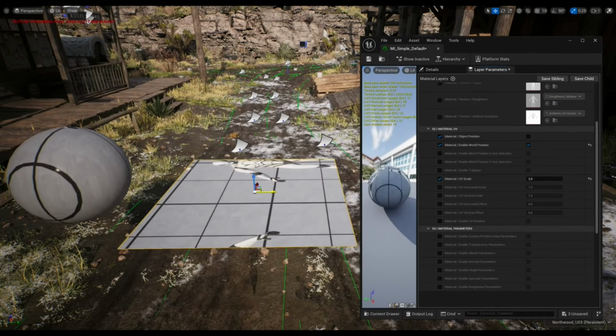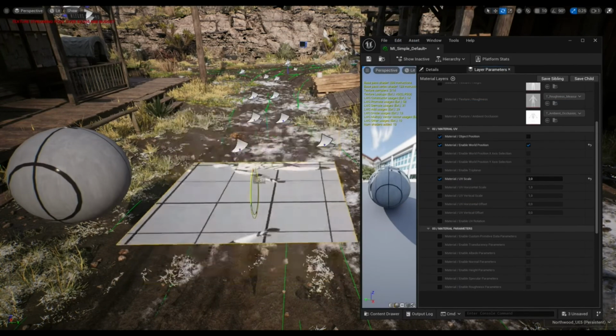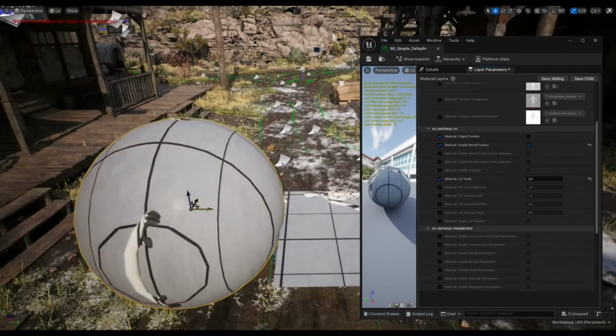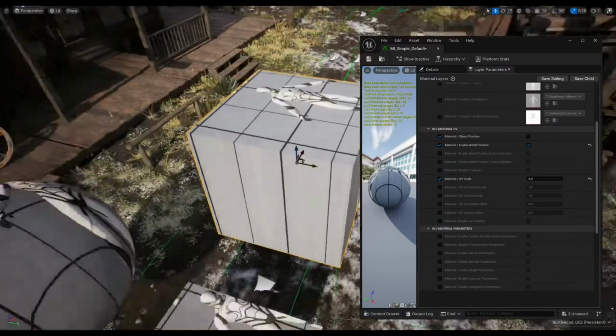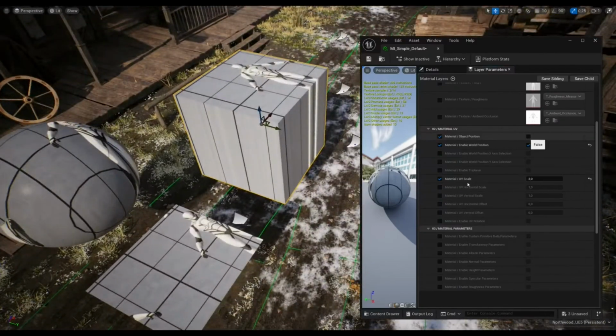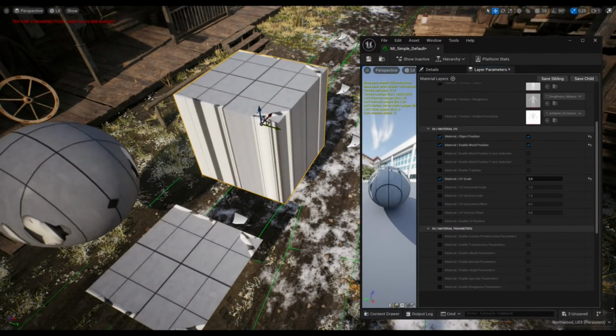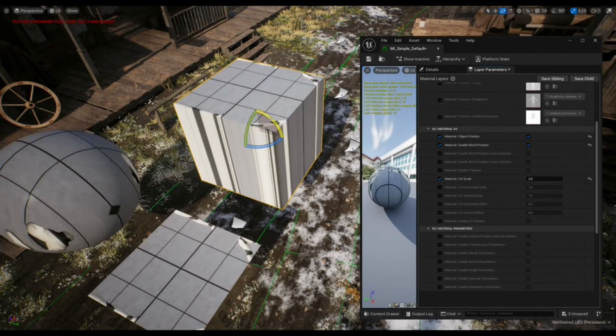This allows you to project the material in a single direction of the world. By default, it's on the Z-axis. This means that on the sides of the mesh for the X and Y axis, there is texture stretching, so use world position in the right situations.